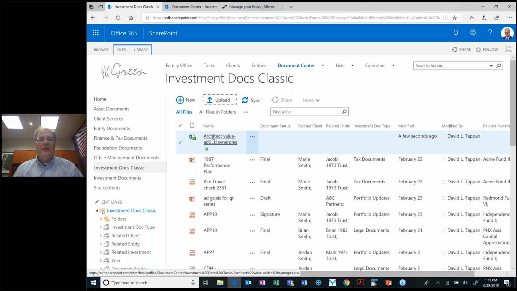So that's a real problem in classic libraries: when you upload a document, if you forget to set the metadata and you drag it in, it's just going to put it in there and have it be checked out. If you hit the upload button and go browse, then it won't do that, because it'll warn you that you've got some metadata to fill out. But if you just drag it in, then you've got a problem.